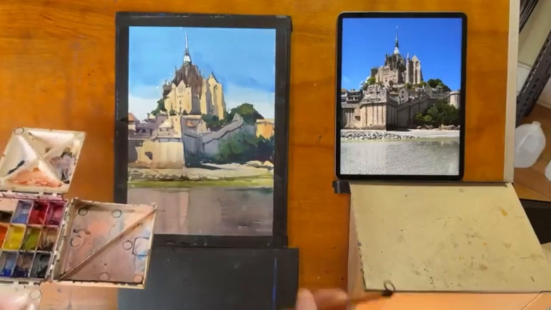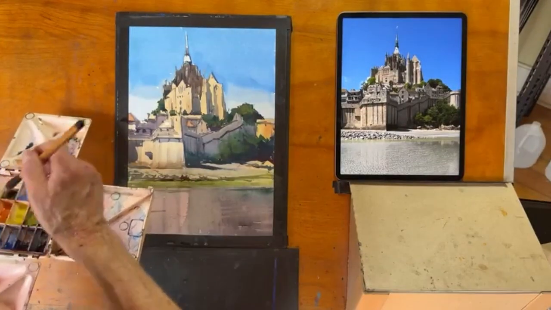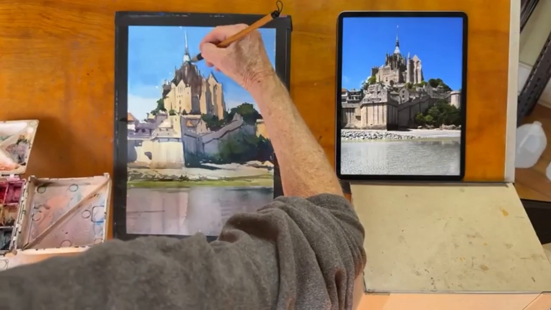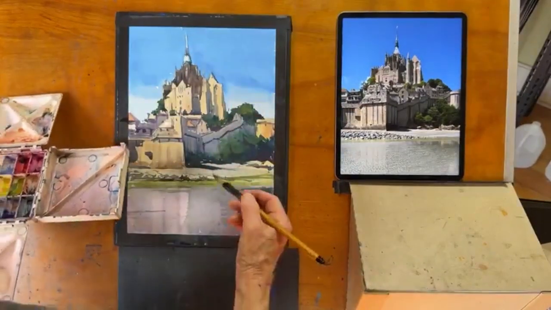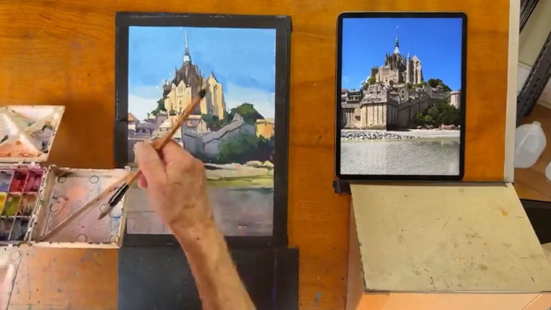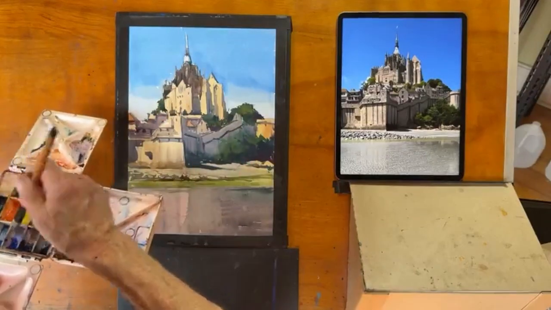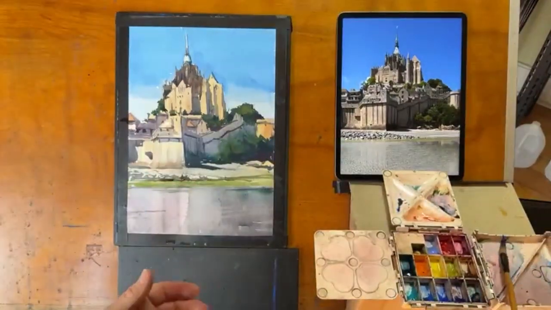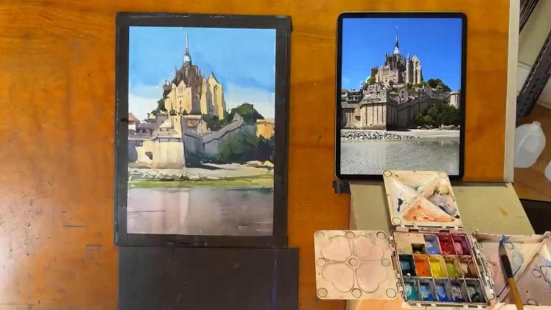Perhaps just a little bit more turquoise on the one side. That's a little better, I think. This, I'm going to dry this because I want to do some glazing, and then that'll be the end of it.